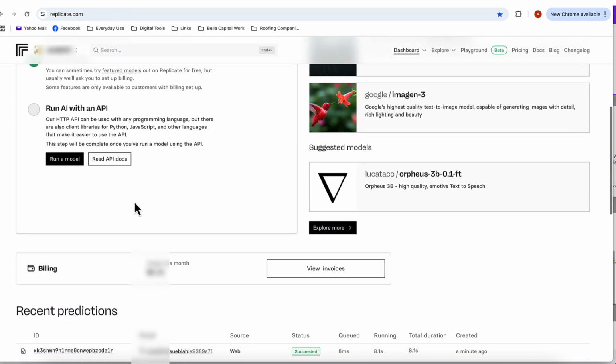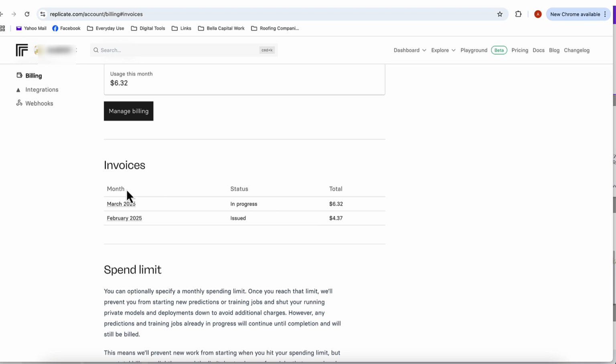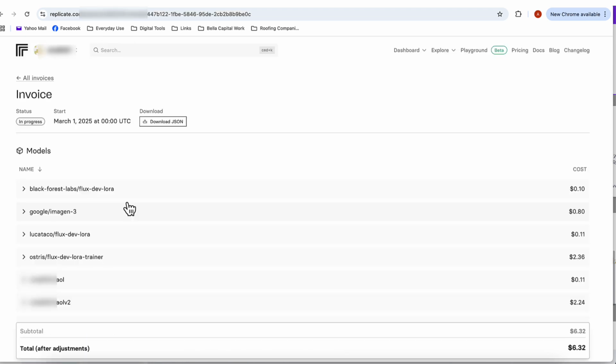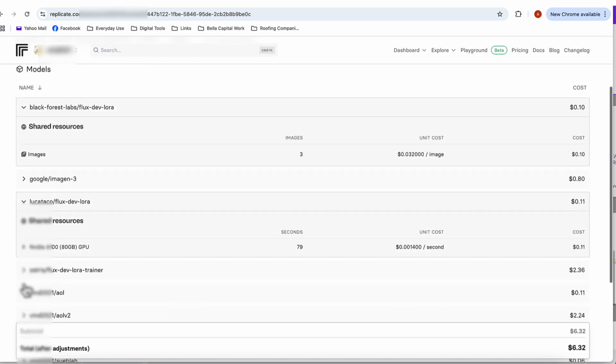What about the cost? Back on the dashboard is the Invoice tab. You can set a spend limit so you don't go crazy clicking run all the time. Click on each month to see the charges in detail, both for creating and training the model, but also for the images. It's really inexpensive to play around to get what you want.